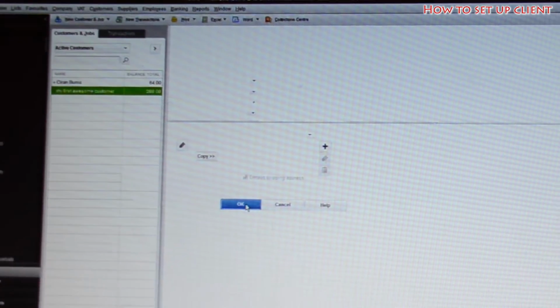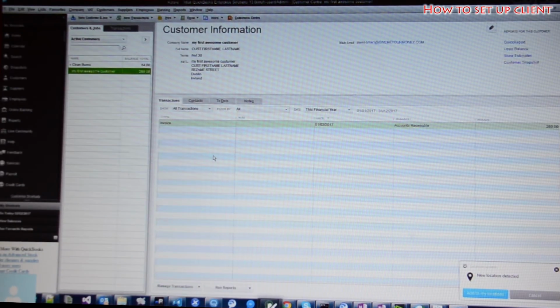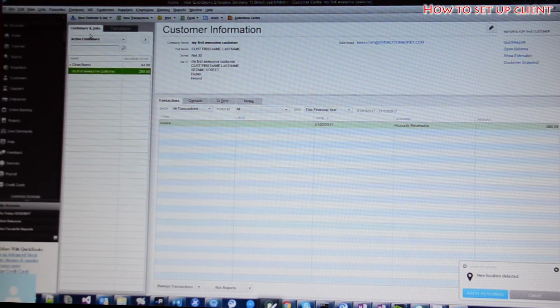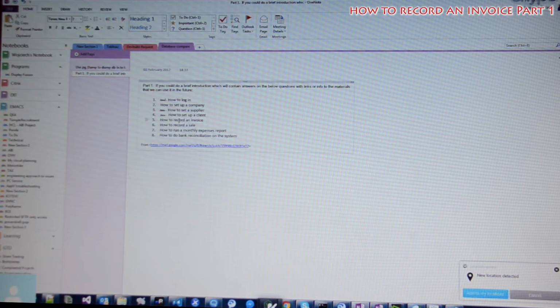So if you get that error, you just need to go to the first screen over there. I can see just one customer added. Did you add your customer? Yeah. How to record an invoice?